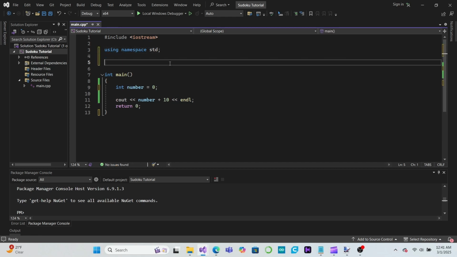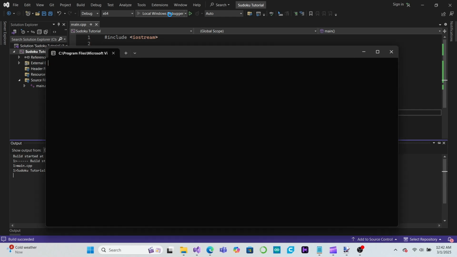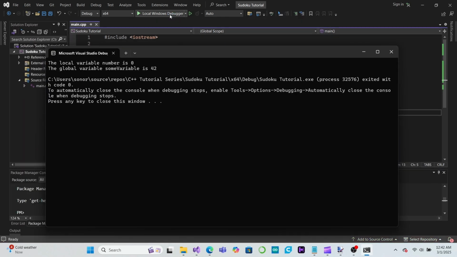Variables declared within a scope are called local variables, while variables declared outside any scope are called global variables. In general, it is considered good practice to avoid the use of global variables, and we will do our best to follow that practice in all of the code we write in this series.